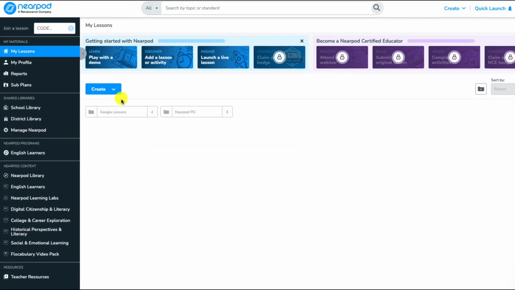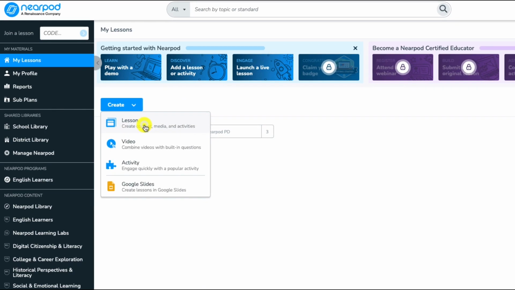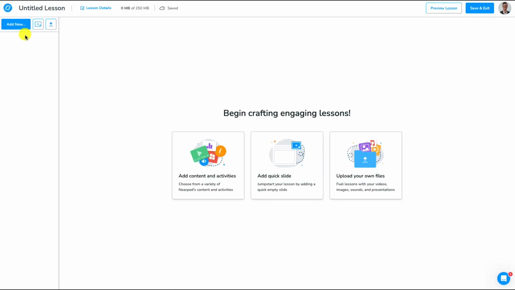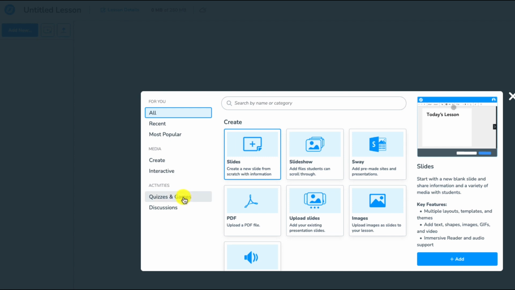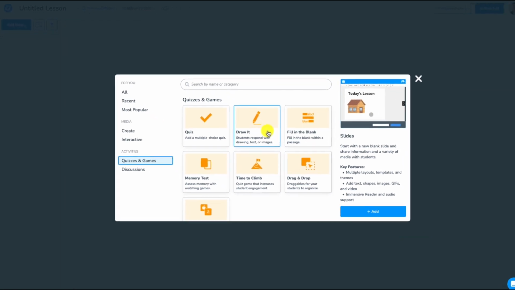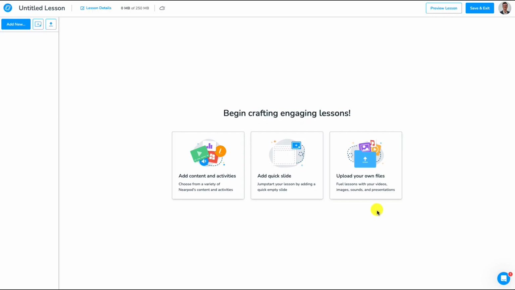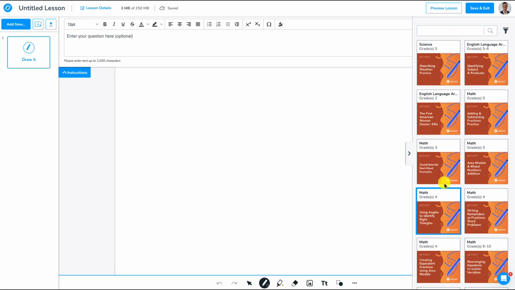So we'll begin by creating a new lesson here. So I'll go to Create and Lesson, and then we're going to add a new activity, and specifically we're adding a Draw It activity today. And the first Draw It activity that we are going to use is one of Nearpod's pre-made activities, which you can see on the right-hand side here.